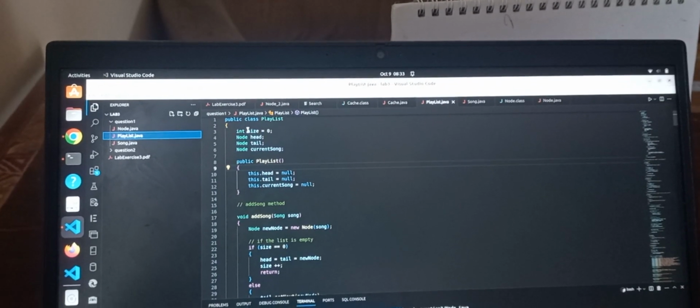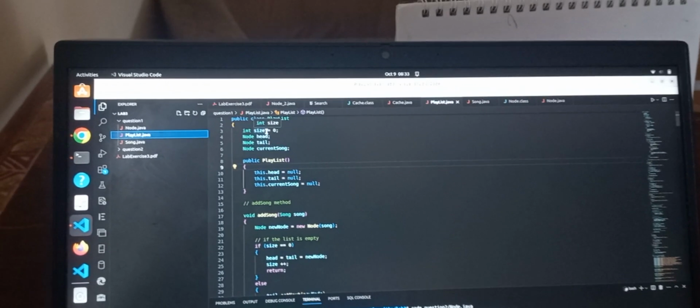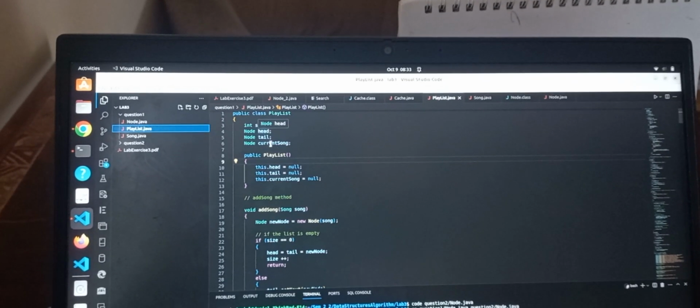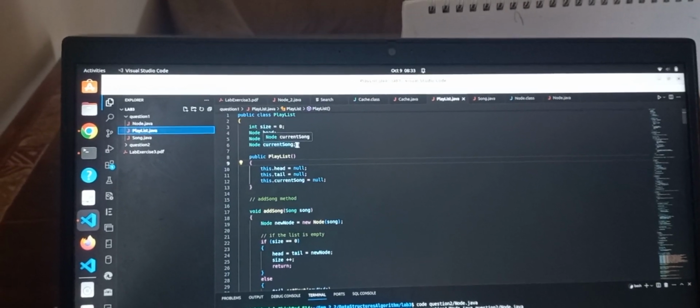So the playlist itself, I initialize the size equal to 0, then there's a head, there's a tail, and then I also set a node current song, which allows me to track the current song which is playing to make it easy for me to reference the next and previous.